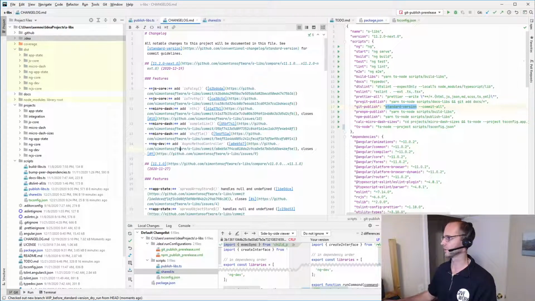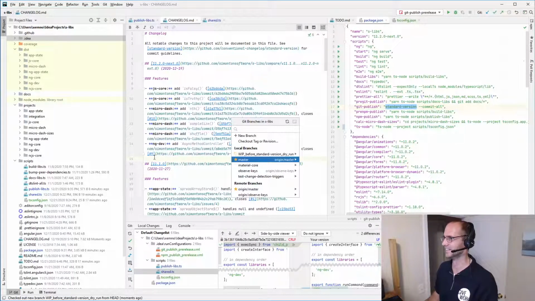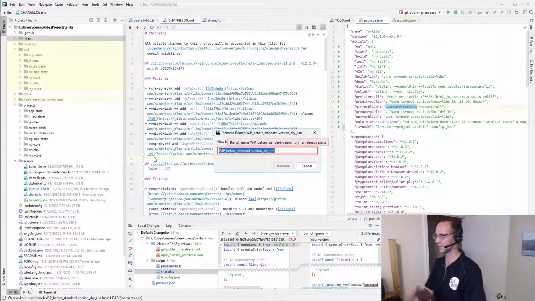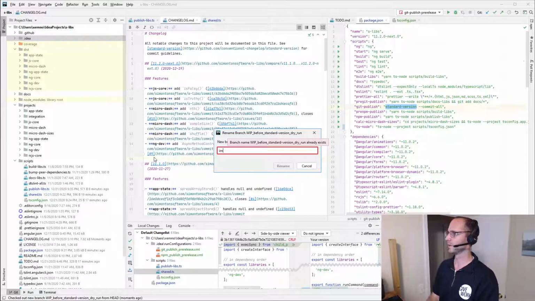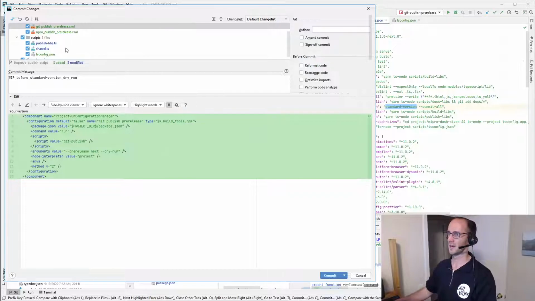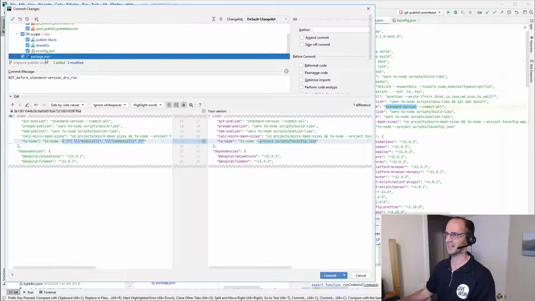Oh my gosh. I think I've been doing this for too long. That was the branch name. I thought I was typing a commit message. Let's copy that for the branch name and rerun and rename this to improve publish script. And now let's commit with that message that I just typed out.